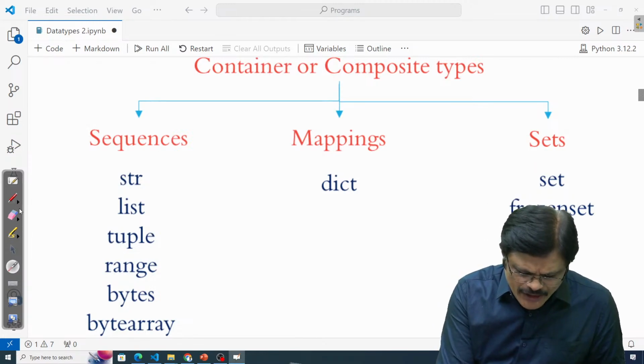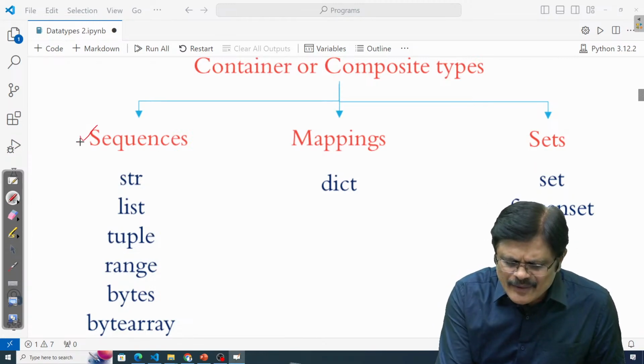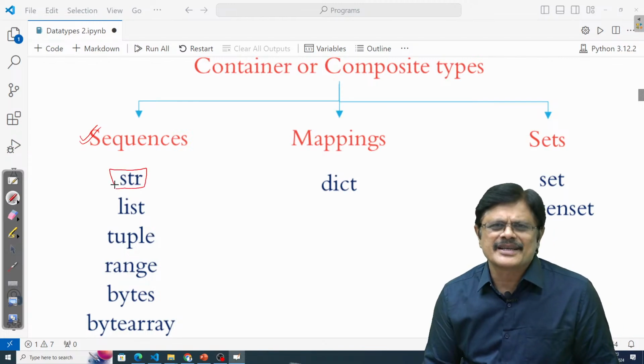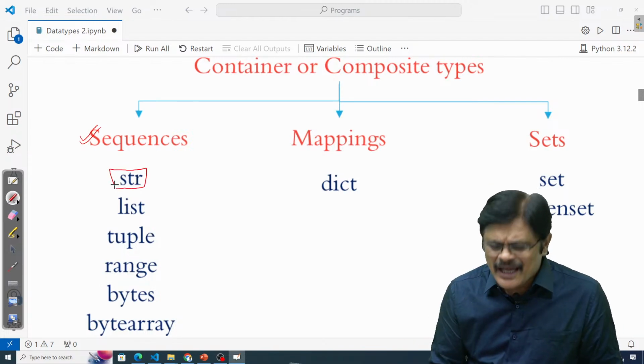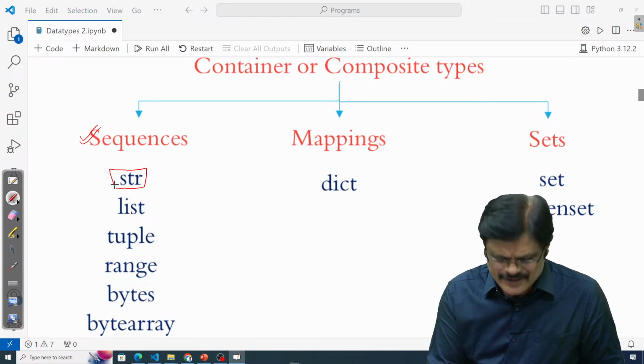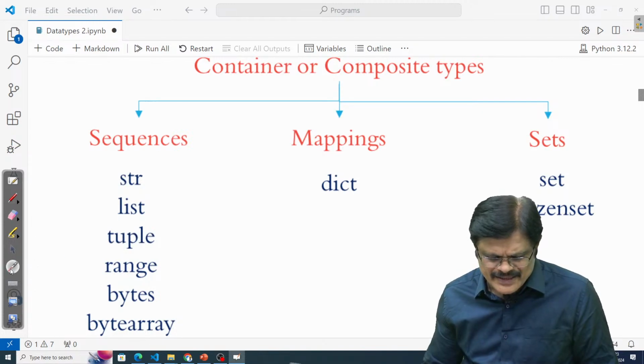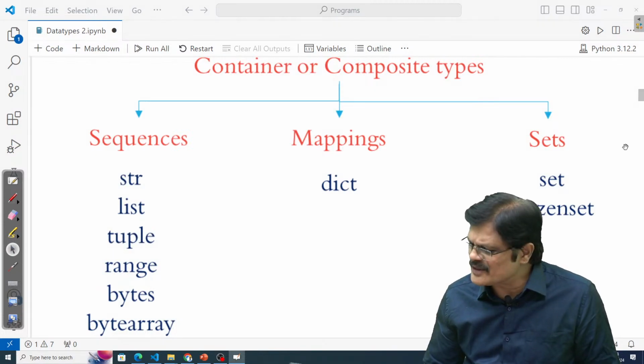So now let us talk about sequences. Today we mainly talk about strings, my dear friends. In the next class we will try to discuss the other sequences. Clear? Now let us understand what is a sequence.